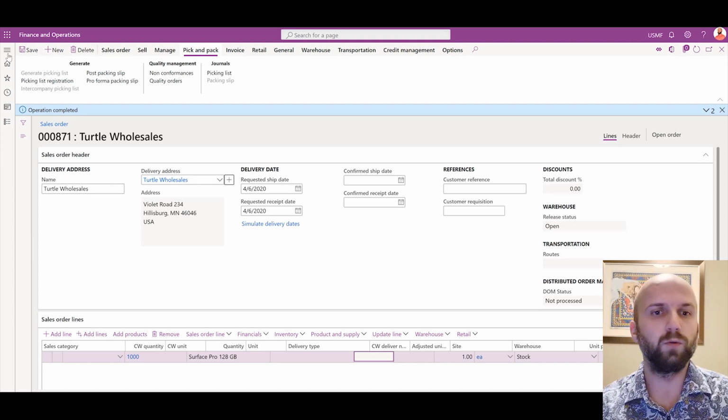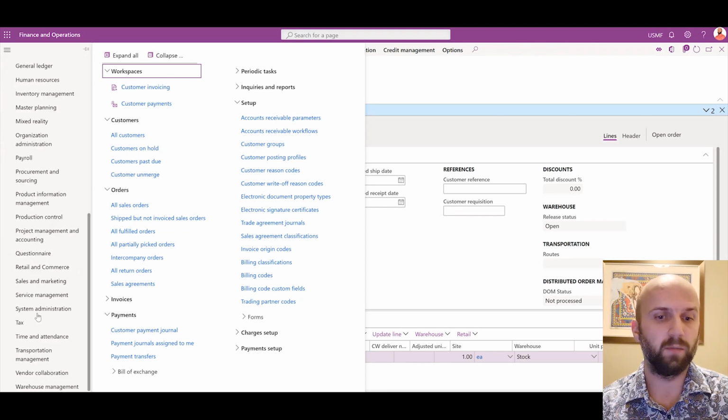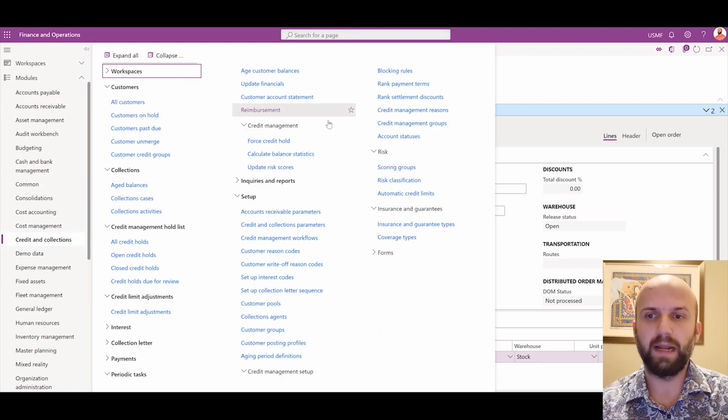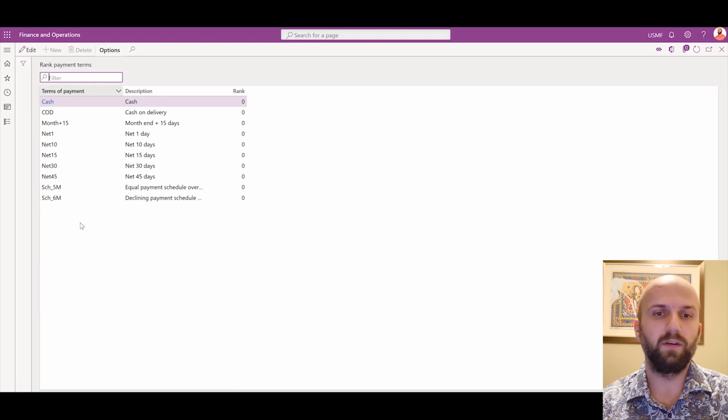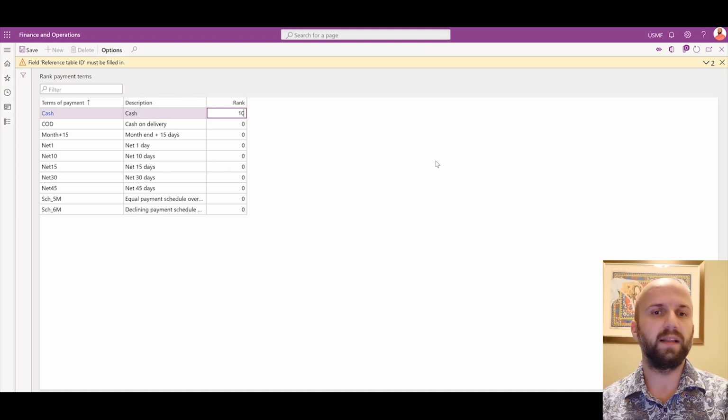So in order for you to use this functionality, you first have to assign the ranking to all your payment terms. And if you try to do that right now, you will go to Setup, Rank Payment Terms right here. So here you see the list of all the existing payment terms. You cannot create new terms here. You can only assign the ranking. So if you try to assign a ranking of, for example, 10 to cash and try to save that change, you're going to get this error: reference table ID must be filled in.